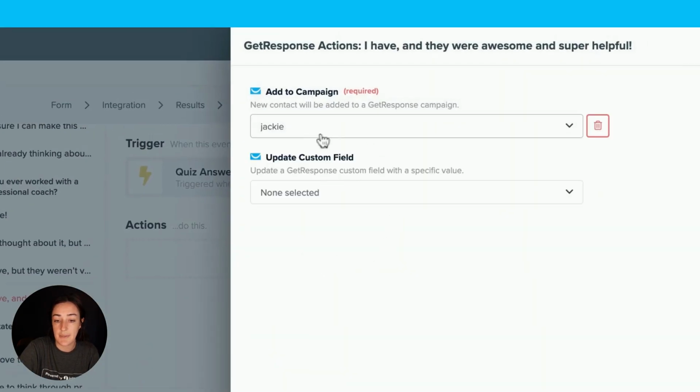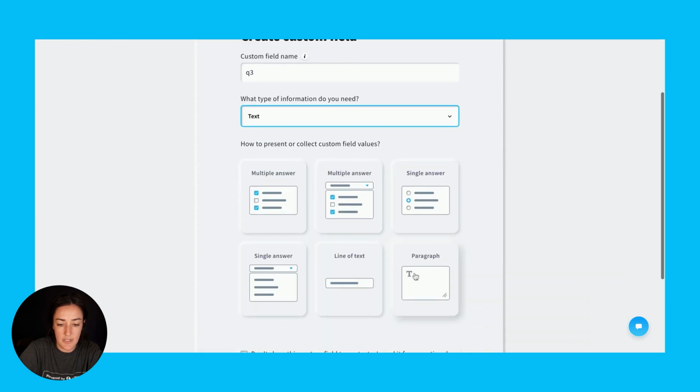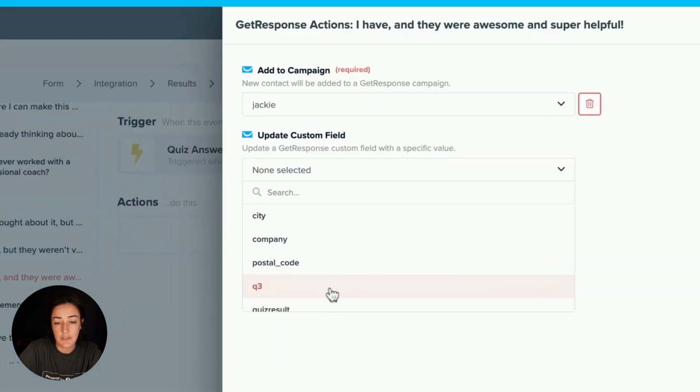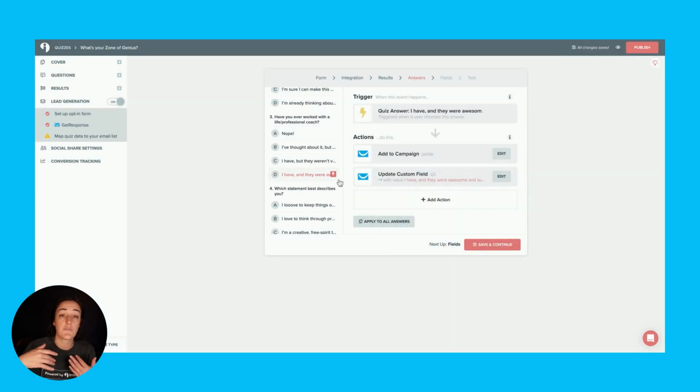Again, I want to keep them in the same campaign, but then I can choose a custom field. Remember to set this up in GetResponse first. And a custom field like Q3 or previous work with coaches, again, whatever makes most sense to you so that you remember who is answering this, who these people are, what information you'd want to send them. Select that custom field. Again, it will fill with the value, the actual answer they chose. You can customize that to, yes, they've worked with coaches or something simpler if you wanted. Click save and do this for as many or as few answers as you would like.